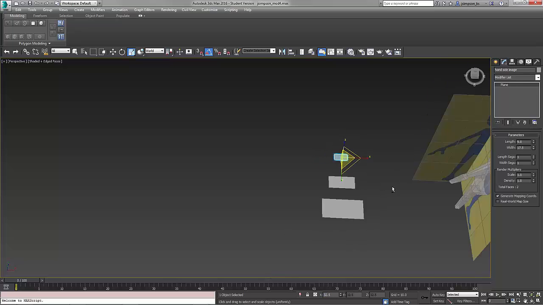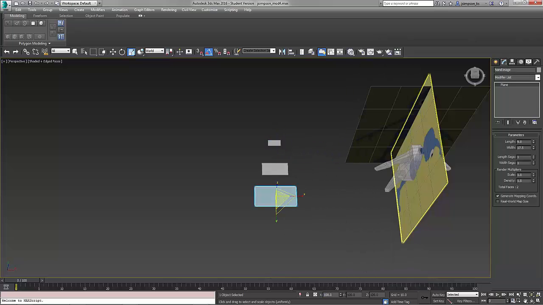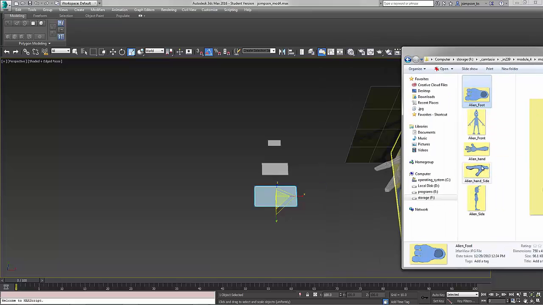We know how to create a material in the Slate Material Editor, but did you know you can create a standard material by dragging the image directly onto the object?